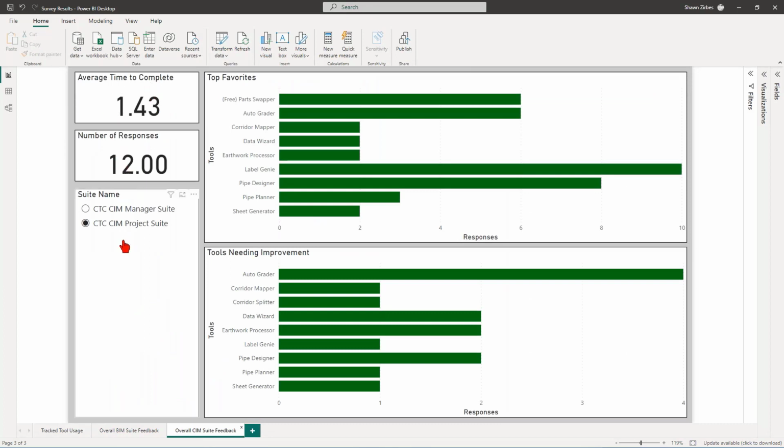So average time to complete, this is the Sim Project Suite. Average time to complete a survey, just under a minute and a half. Well, yeah, just under a minute and a half. Now, we didn't have a lot of responses here. I'm kind of disappointed about that. I'd love to get some more.